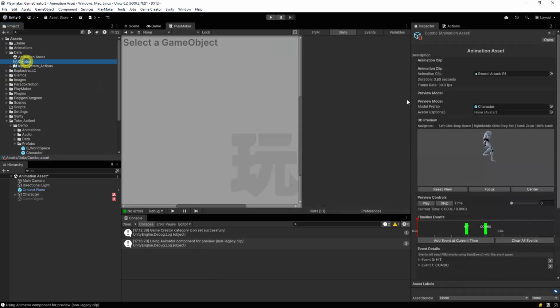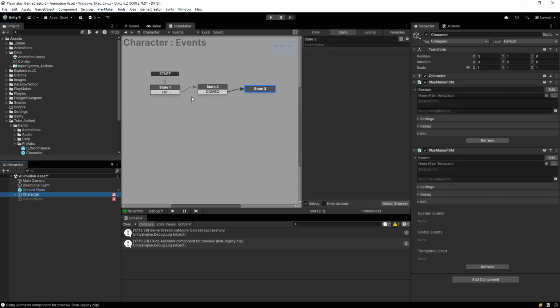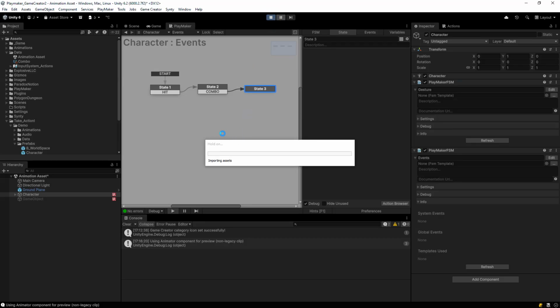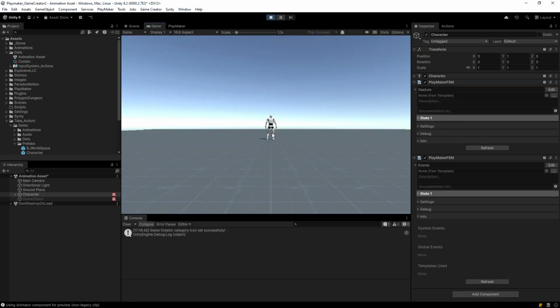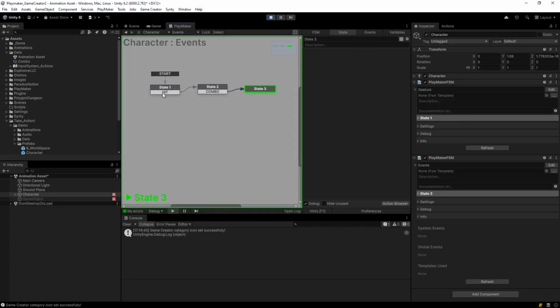So if we go back and look at the combo, we can see that our first event is hit and our second event is combo. So these are spelled correctly. Now if I hit play, what's going to happen is when we come back and check this out, we're going to be all the way here. All right, he fired the event. So I'll come into Playmaker and we fired the hit event and we fired the combo event.